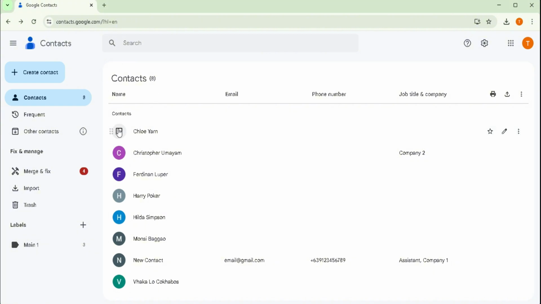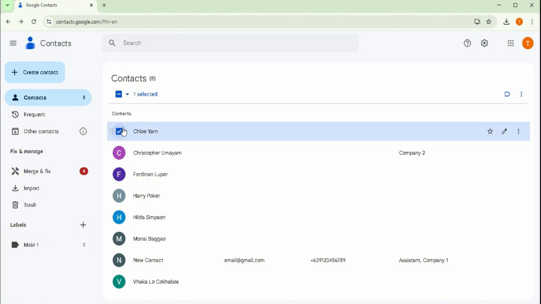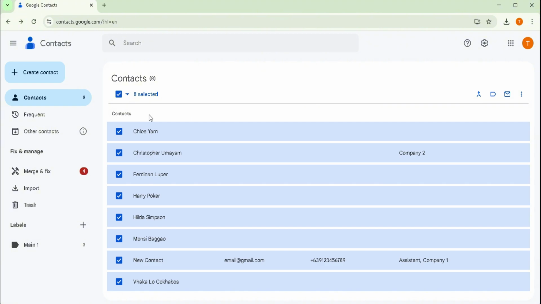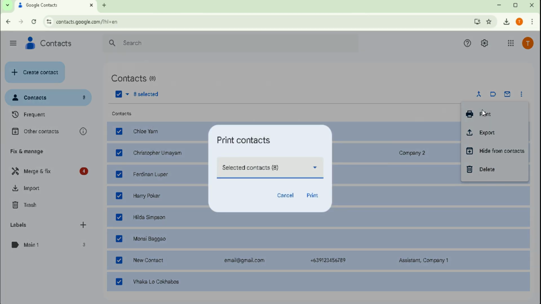In this list, select all the contacts you want to print by clicking the checkboxes next to their names. You can select all contacts shown or just a specific group. Once your selection is finalized, look to the top right of the screen and click on the three dots, the More Actions menu. From the drop-down list, click on Print.